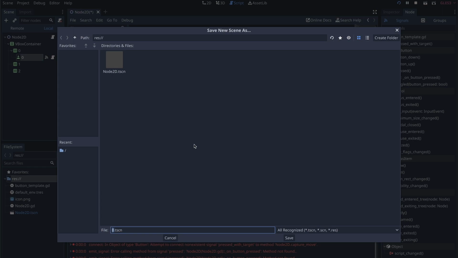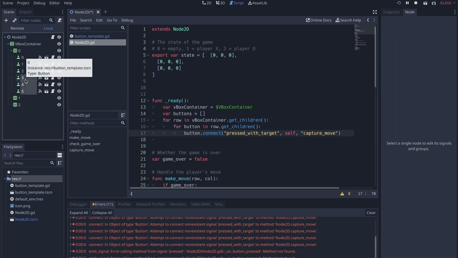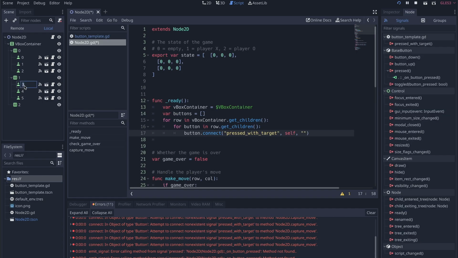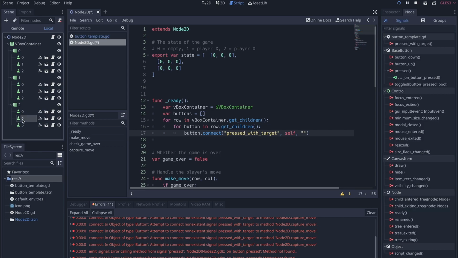And so what we actually want to do is I want to save this branch as scene. We're going to call it button template dot scene, and then I'm just going to duplicate them. Oops, not what I meant to do there. I will rename them 0, 1, 2. And then we're going to duplicate them again. Drag them into this container. 0, 1, 2. Cool.